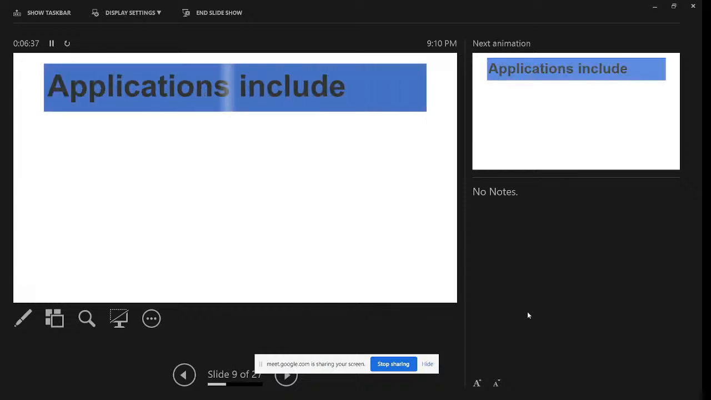So now the application. Basically it has a lot of applications. Okay, any types of remote sensing application we can easily do using this platform. Any types of remote sensing application we can do in the Google Earth Engine platform very quickly and efficiently. So here I mentioned some applications.